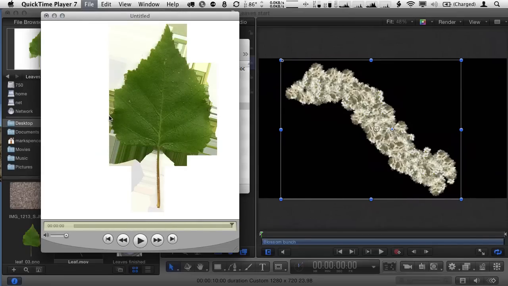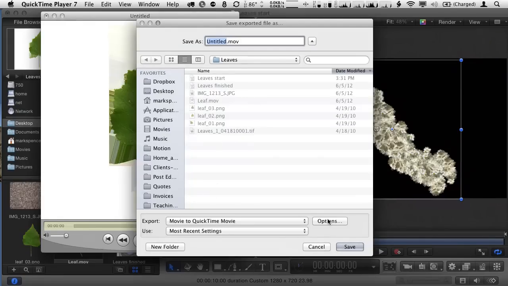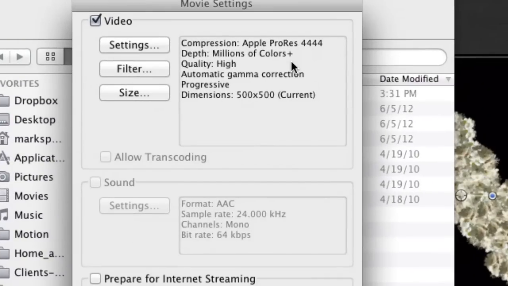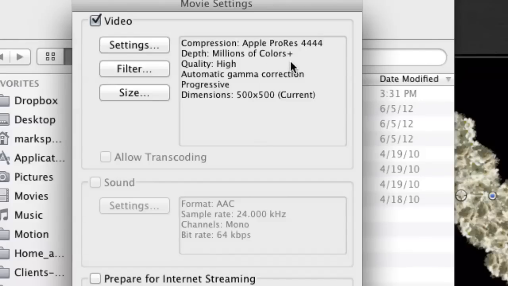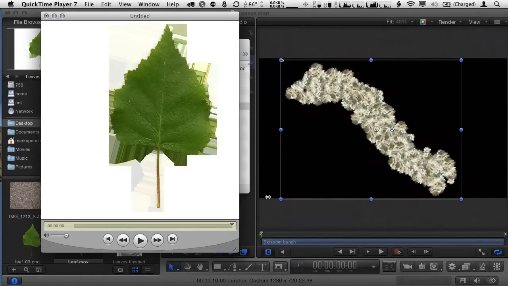transparency. One option is to export it as ProRes 4444. So you go into your options and you can choose Apple ProRes, or the Animation codec. The key is to have the depth set to millions of colors plus for the alpha channel. I'm not going to do it here, but that's all you do.